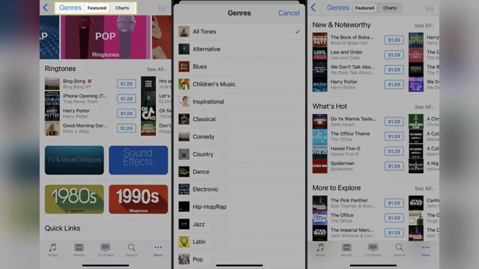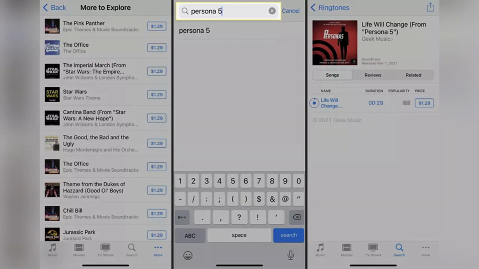Tap More in the bottom right corner, then tap Tones at the top of the menu. You can browse by feature categories like music, film, sound effects, etc. Genres like alternative, comedy, or dialogue. Also, you can search by typing a keyword or title to find the specific ringtone. Now tap on a ringtone to see details and tap its name in blue to preview it.